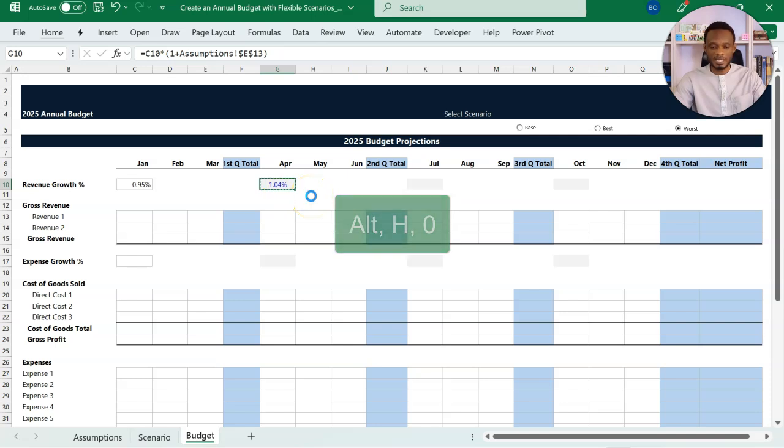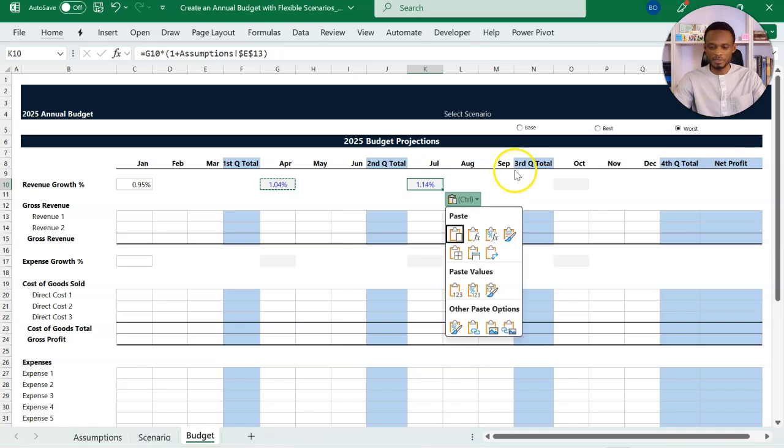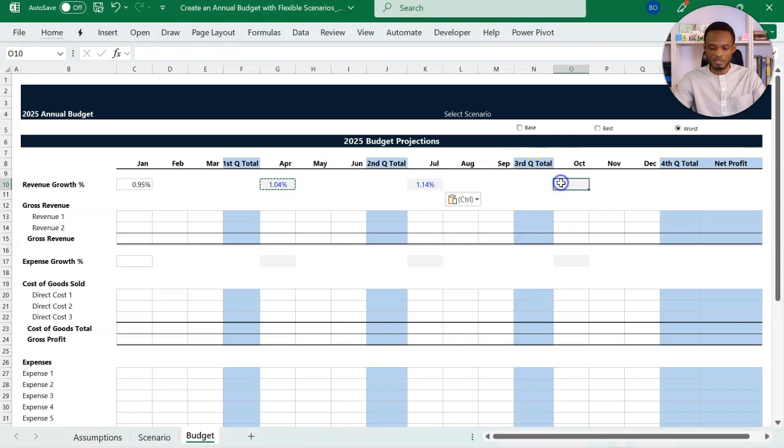At this point, I can Control C, paste this for the third quarter, Control C, paste this for the fourth quarter. Okay, so the worst case scenario is this, and then the best case scenario is that, and then the base case scenario is this. Right. Now, let's look at a situation where in the worst case scenario, what if we don't want any growth at all?